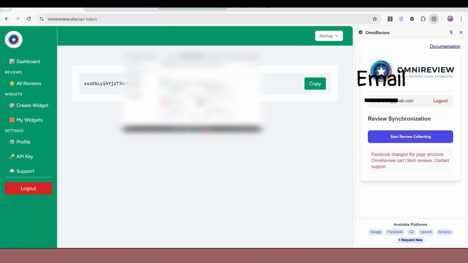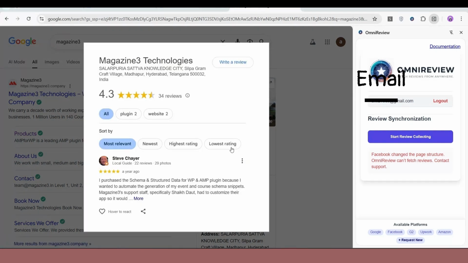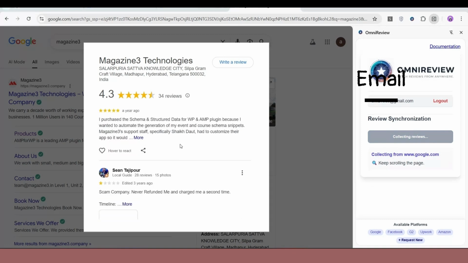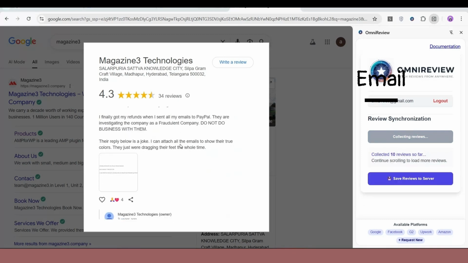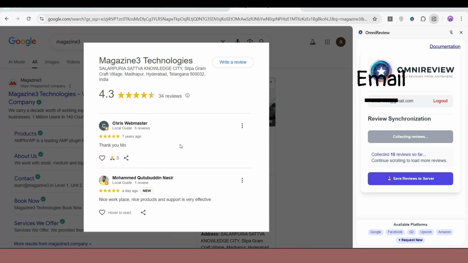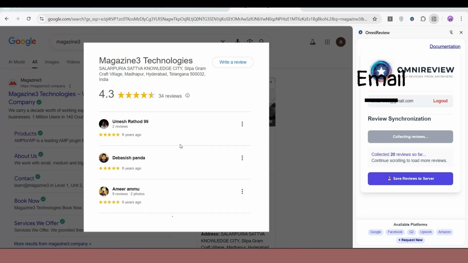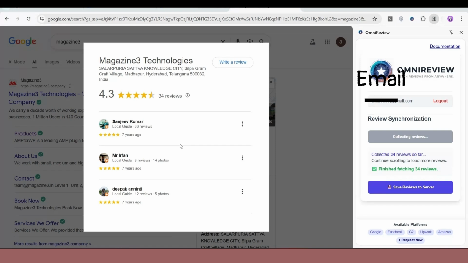Return to the URL and click on Google Reviews. Once the review window opens, click on Start Review Collection. Slowly scroll down until all reviews are fully loaded. Once all reviews are collected, you will see a message on the OmniReview extension saying Finished Fetching Reviews.